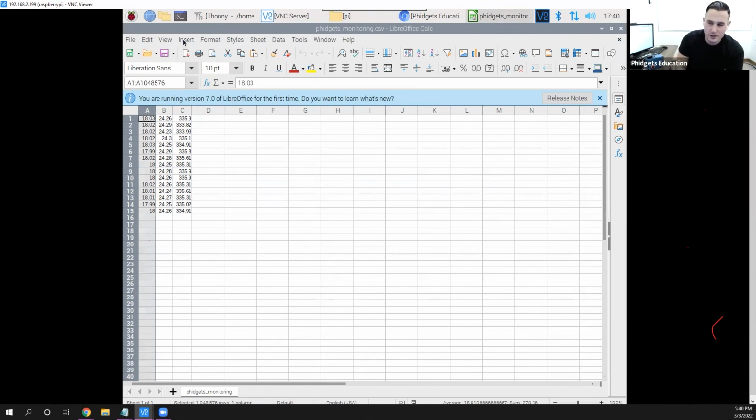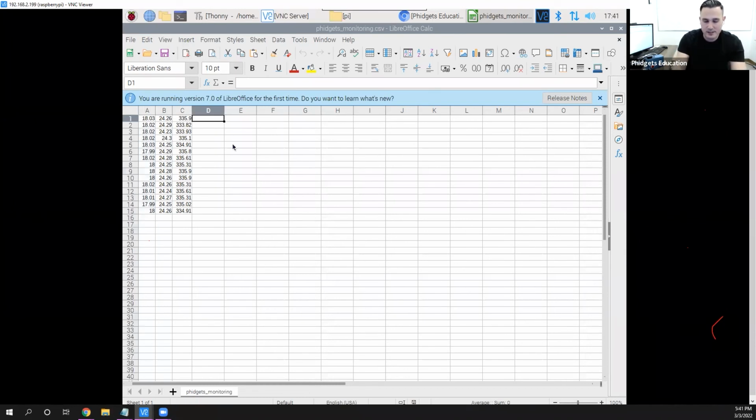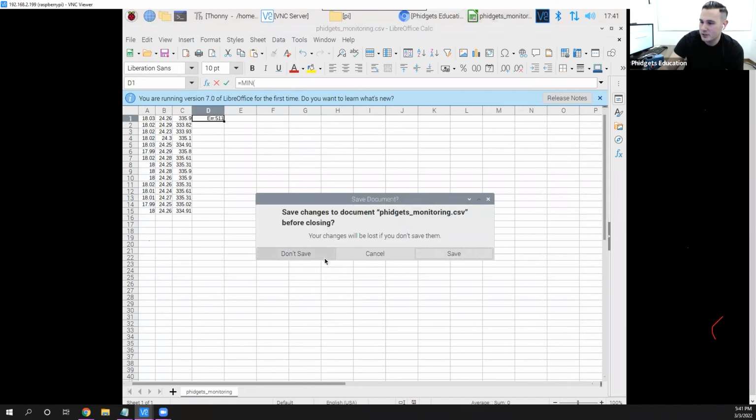We had some students in a school who were trying to find the hottest and coldest part of their school. So they basically had something like this, and they were walking around the school, logging data, and then they went back after, and they were using equals min, getting the minimum, getting the maximum, and trying to see all that stuff. So it's a good way for them to also explore spreadsheets and all that. So that's how you would do that.